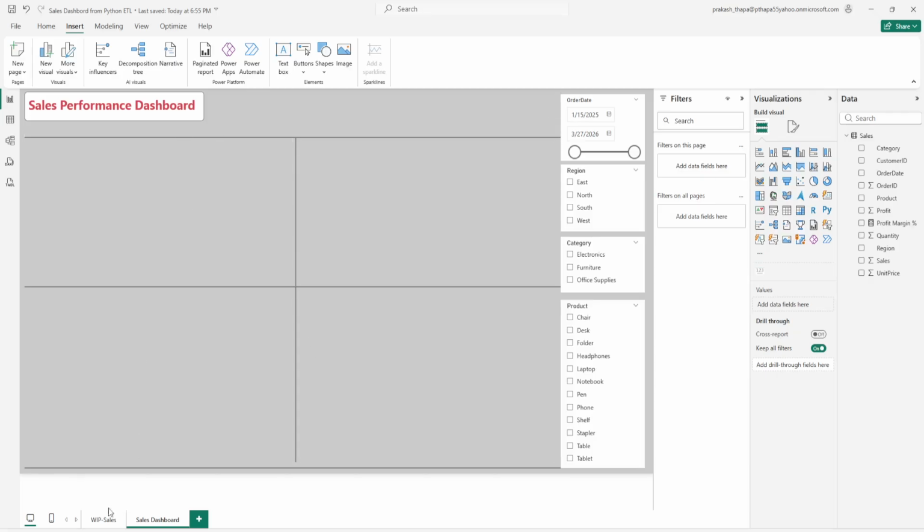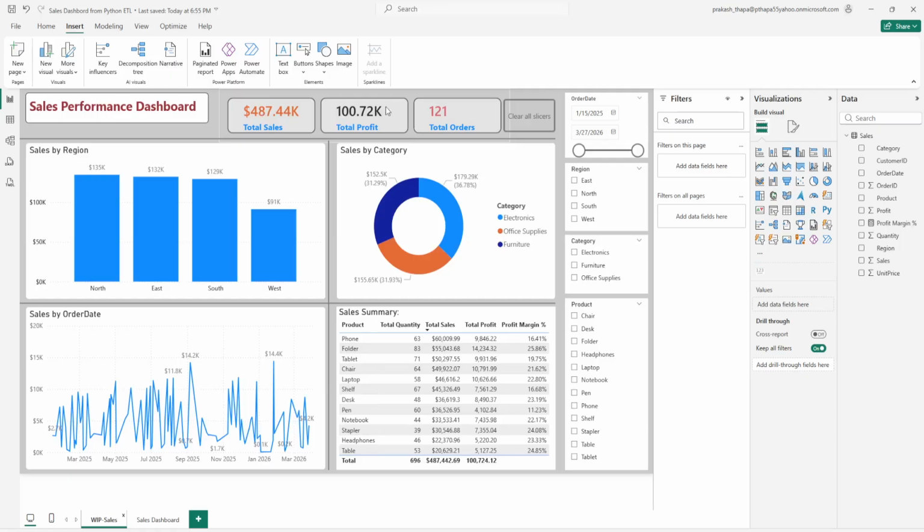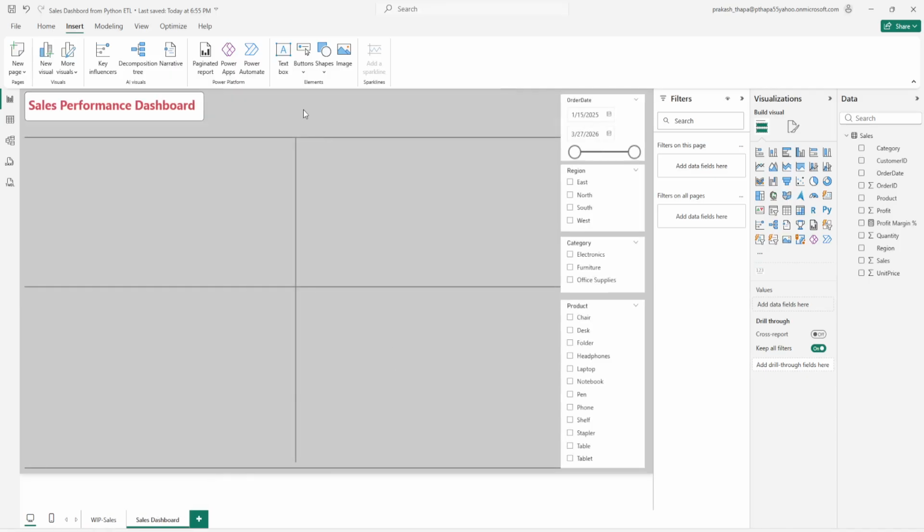Now let's bring the card visual, which is, I have these 3 card visuals. One is total sales, total profit, and total orders. All right, let's do it. Okay, you still with me? All right, have patience. Okay, you'll learn a lot.